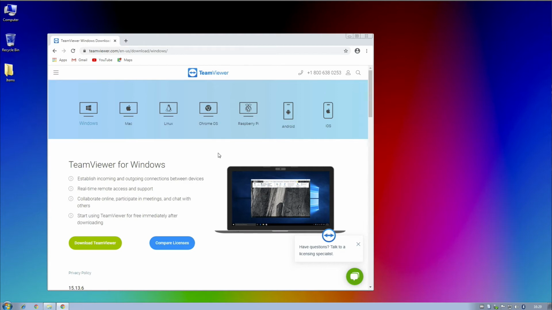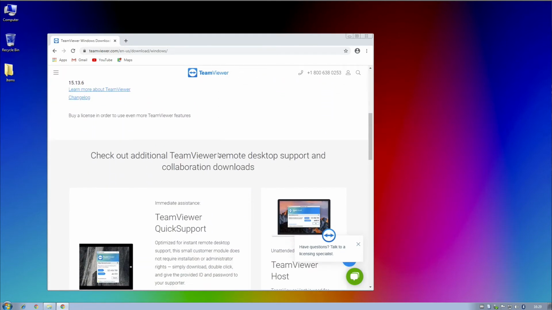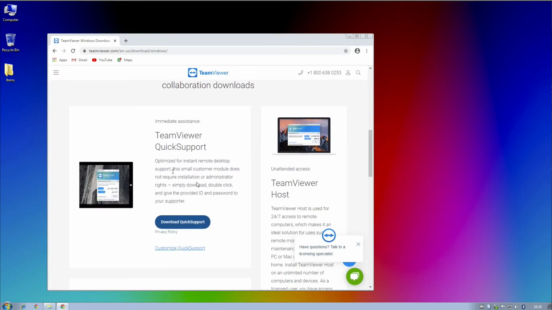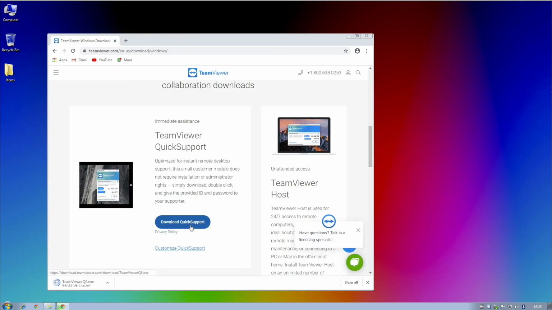And what I want you to do when you get here is scroll down just a little bit, and we're going to go to TeamViewer Quick Support right here. So go ahead and click on Download Quick Support. And you'll notice if you're using Chrome that it will download quite quickly right there. If you're using Chrome, go ahead and double click on that.